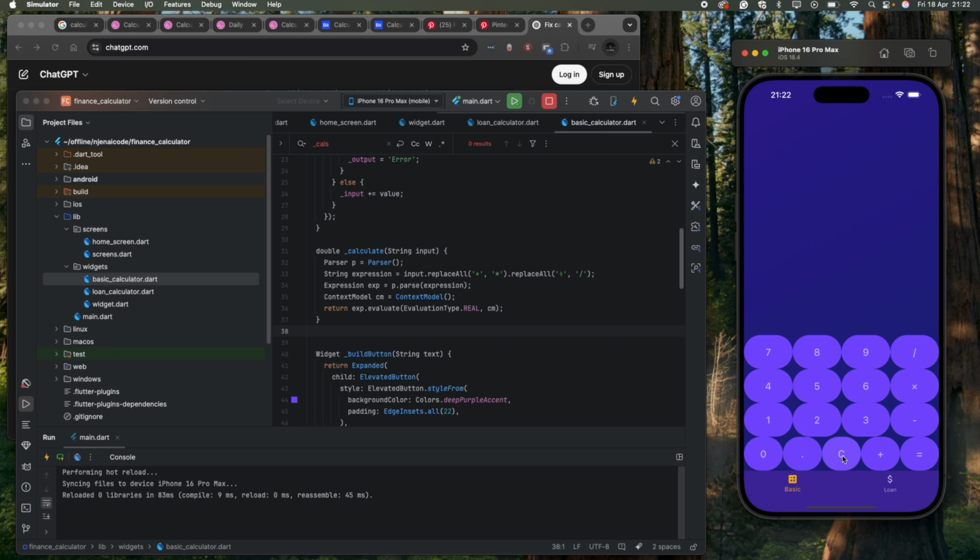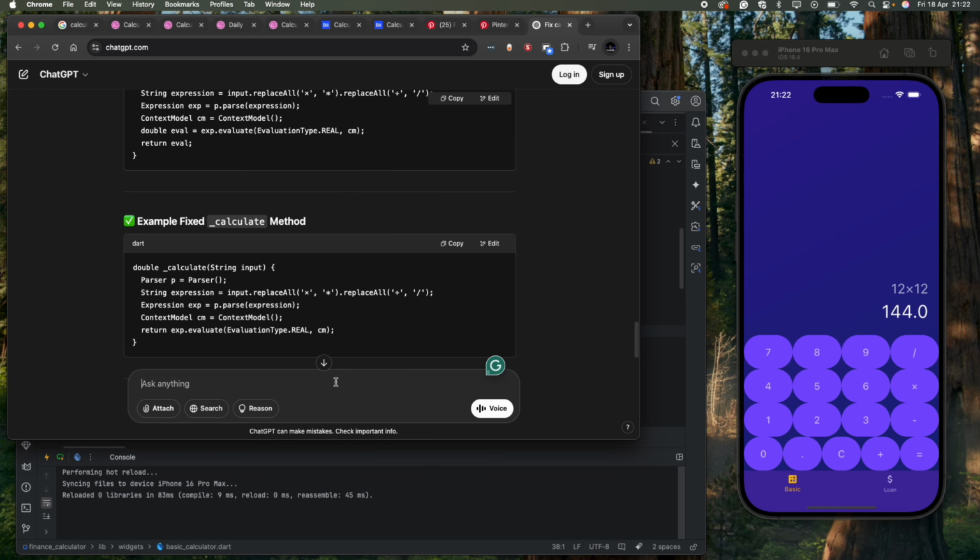Oh, because it didn't delete. So 12, not divided. That's something I also don't like. 12 times 12 gives us 144. Now what I want is that if it is a whole number, don't show the point.